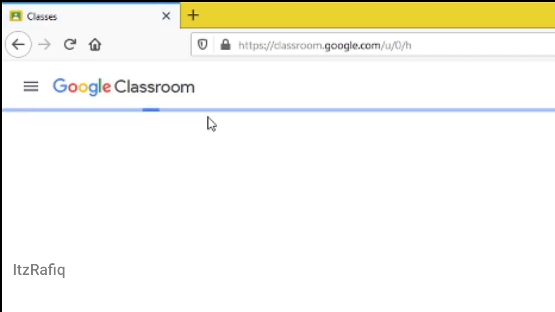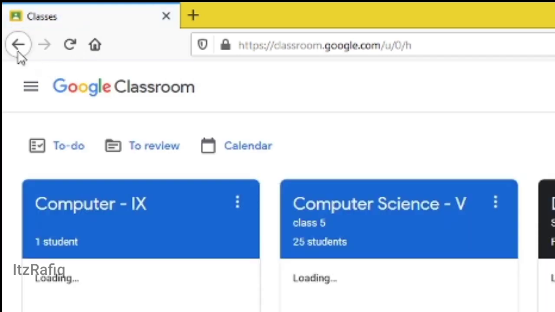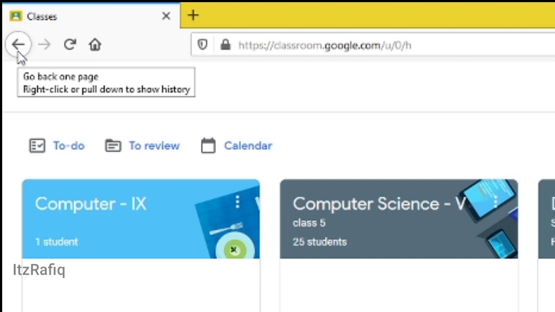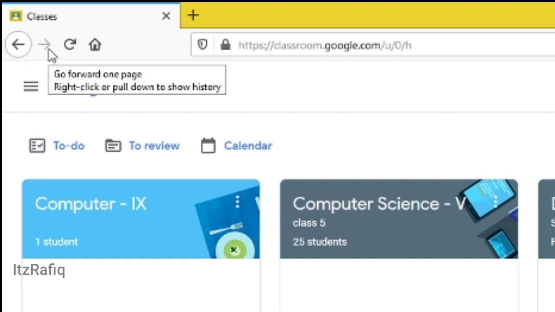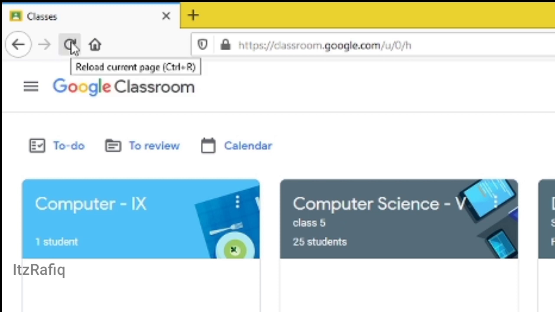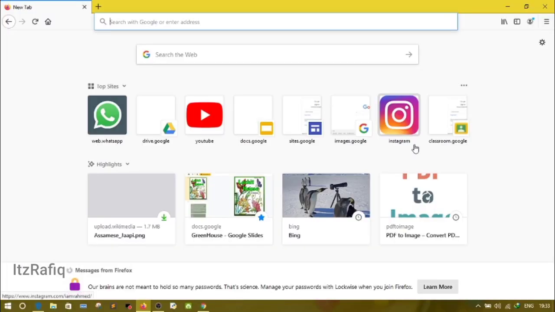So there are some basic components of Mozilla Firefox. This one is the back button to go to the previous page. This one is the forward button. This button is mainly used to go to the page which I recently left. And this one is the reload or refresh button. This one is the home button. If we click on the home button, we'll move back to the home page of our web browser.